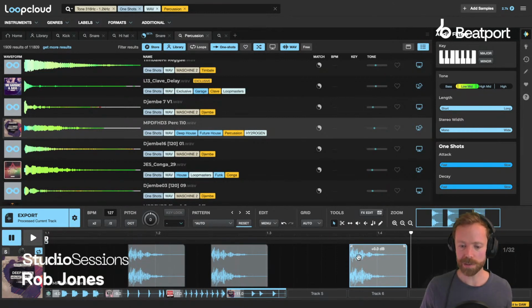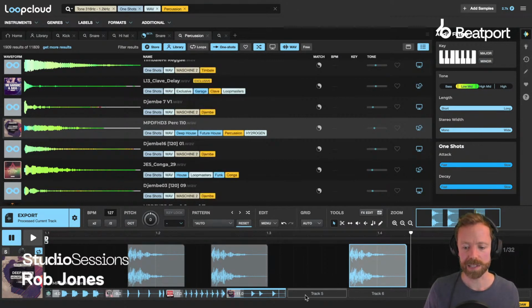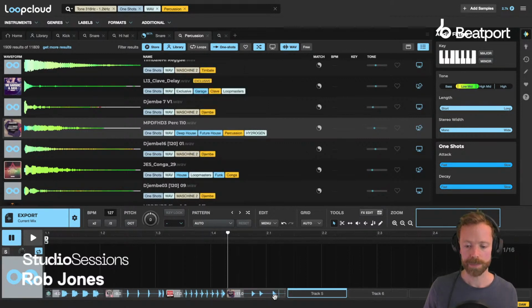Now, if it's a new one you've created yourself, you just have to save that pattern by going Save Pattern, saving it, then going to the next track and loading that pattern up, because it'll appear in your user presets section down the bottom there. And then you can easily layer two sounds together, which can be really nice.